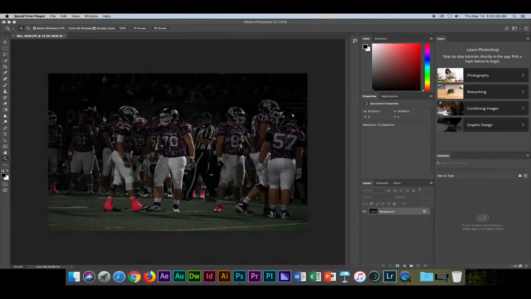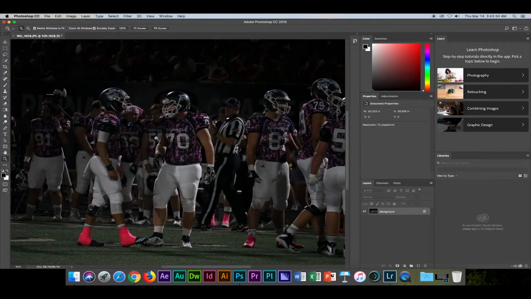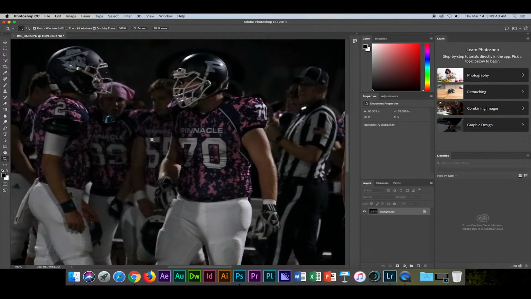Today we'll be looking at how to get noise out of your photos in Photoshop. So here I opened up an image I took at a high school football game last fall, and you can kind of see that the image is rather grainy. There is a way to reduce this grain, or noise as I said earlier, and it only takes just a few steps.